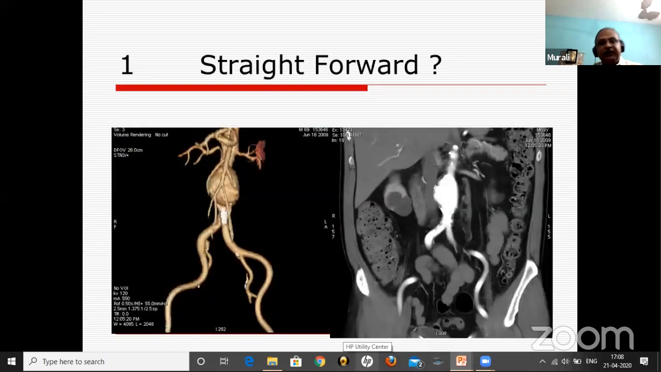Now, let us go to the cases. Now, let me show this patient. This looks like a very straightforward case, a straightforward tripolar, except for some calcium here.